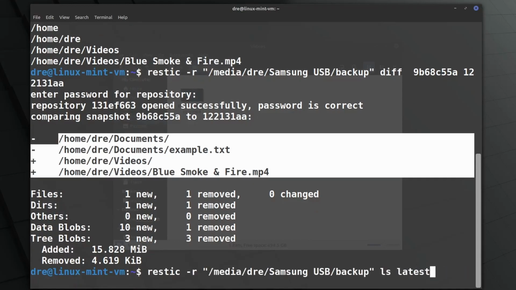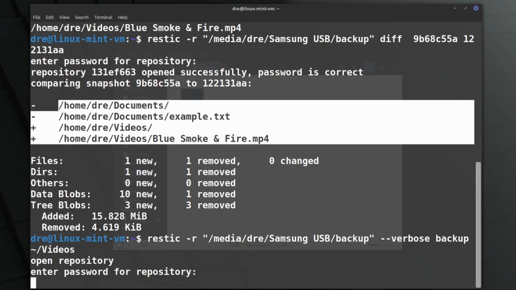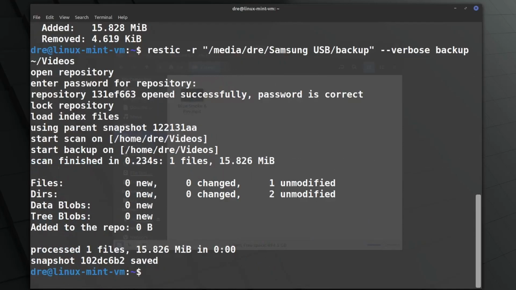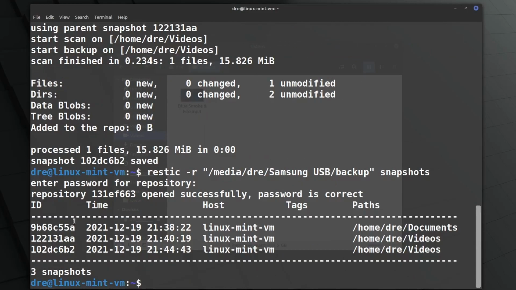Let's go ahead and back up again. We'll back up videos again. Now, there's no purpose for doing this since nothing has changed. And if we do the snapshots command again, we will see that we now have 3 snapshots. Of course, nothing changed in the last snapshot, so there's no reason to have it. You can remove snapshots using the forget command.